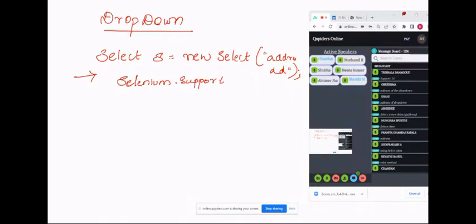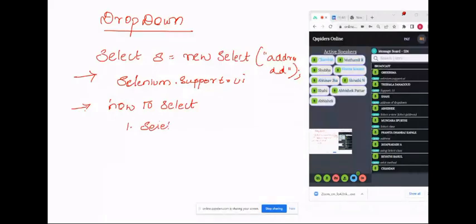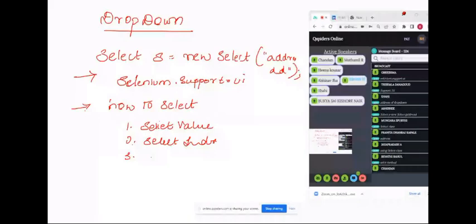Okay. Next, how do you select the options from the drop down? Select by index, select by value, select by visible text. We have three options. How do you get to know whether it is single select or multi select drop down? Using which method? Using the isMultiple method.